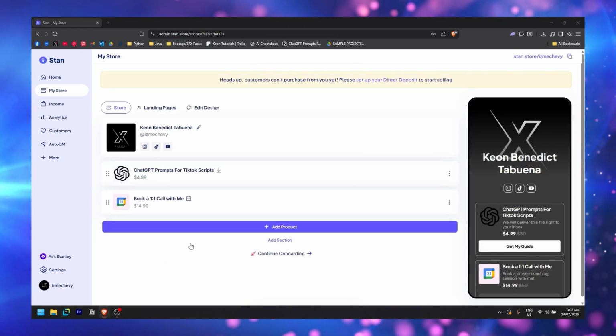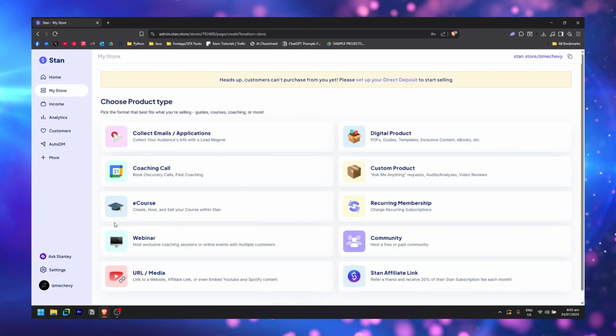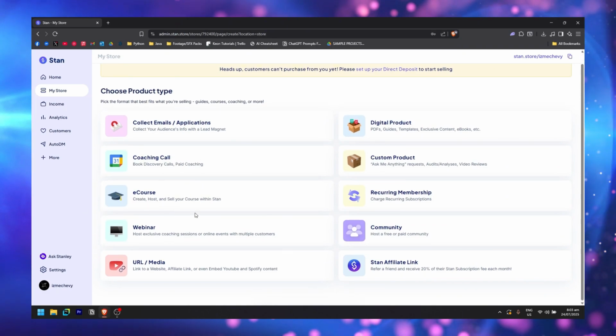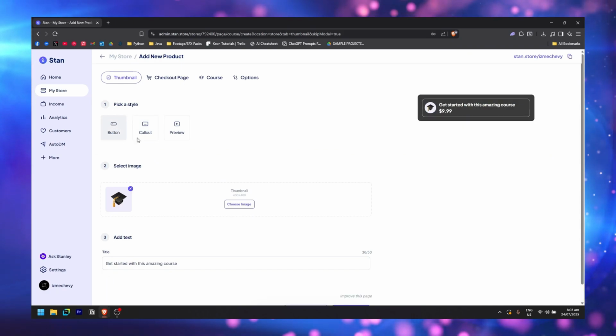Now, the next thing that we want to do is let's try making an online course. So let's just go back to add a product right here and we'll select the e-course. So you can create, host, and sell your course within Stan. So just simply select that. And now let's try the button style. We haven't tried this out yet. So now we'll try it.